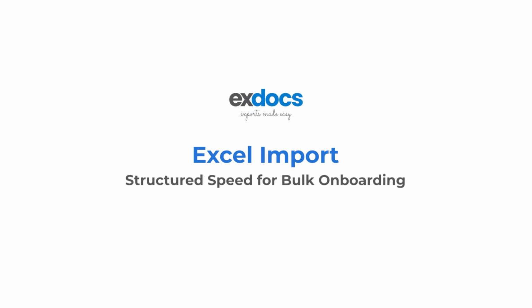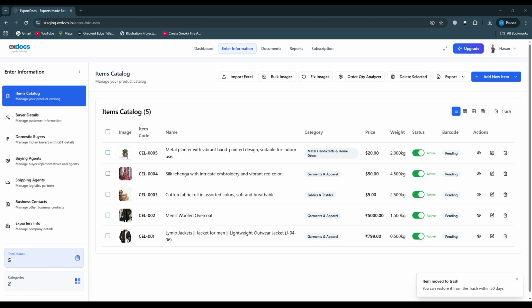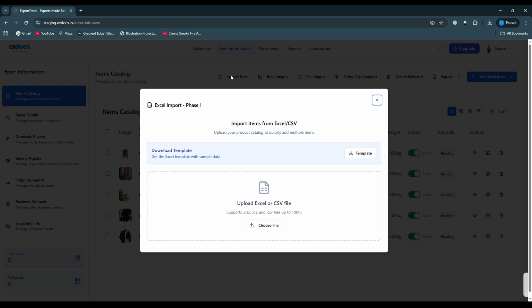Welcome to your items catalog. To quickly add or update multiple products, the most efficient method is using our import function. First, click Import Excel. This opens the import modal.